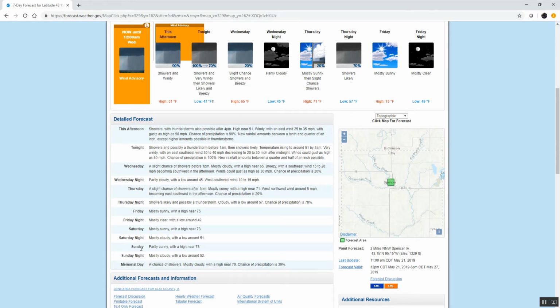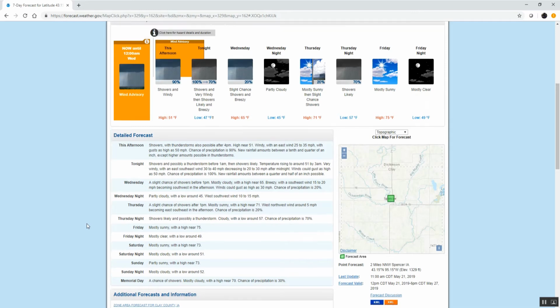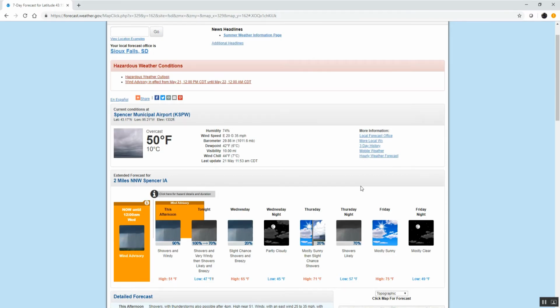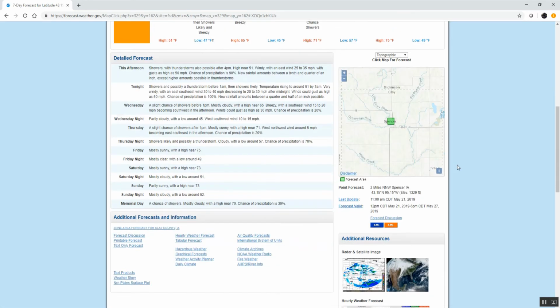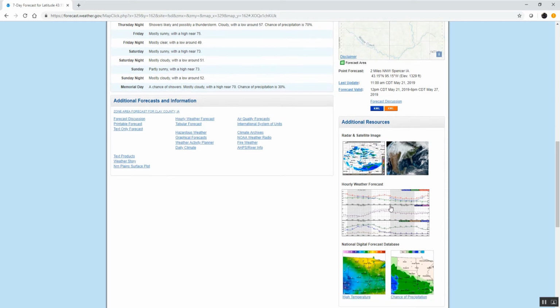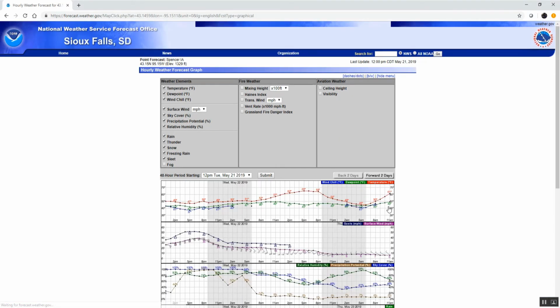If you are interested in an hourly forecast, you can do that in a couple of different ways. One is by clicking the hourly weather forecast blue link at the top right of the page. The other is by clicking the hourly weather forecast icon at the bottom right of the page. So once you click on that, it's going to bring you to a page that looks similar to this. That's going to have all of the different forecast parameters over the next few days.